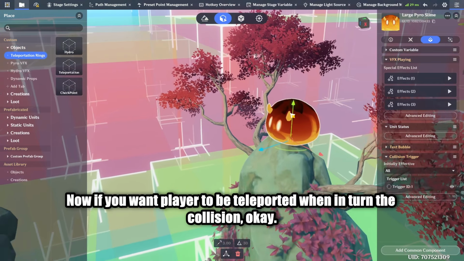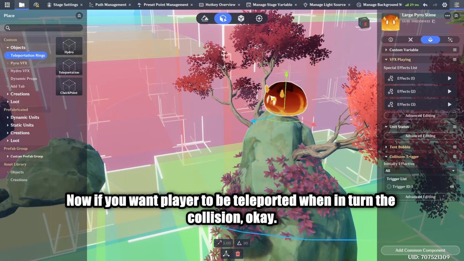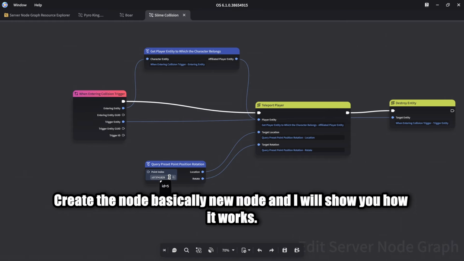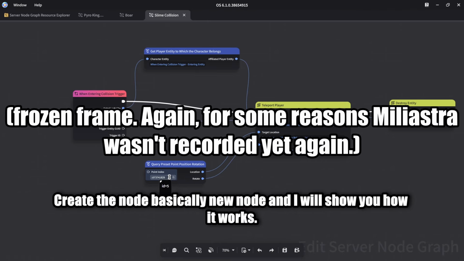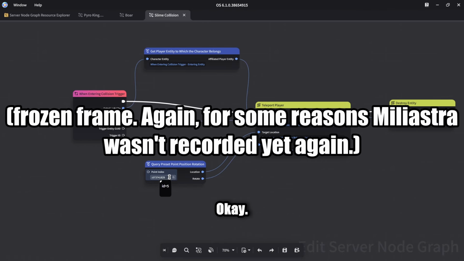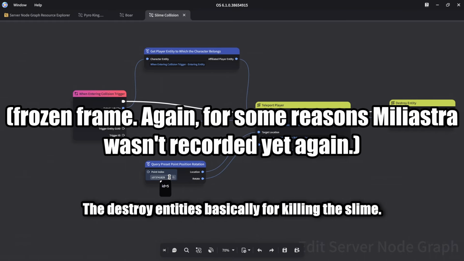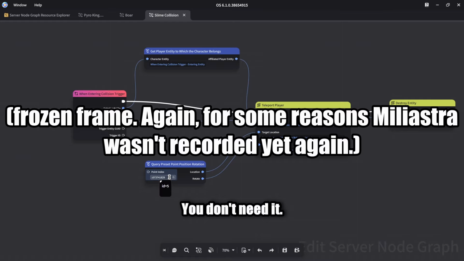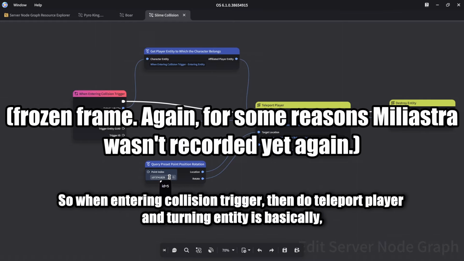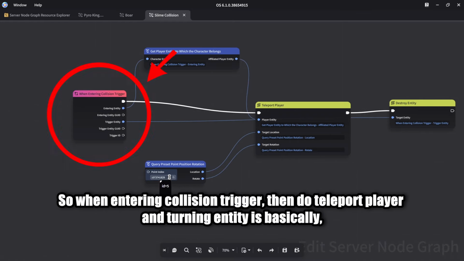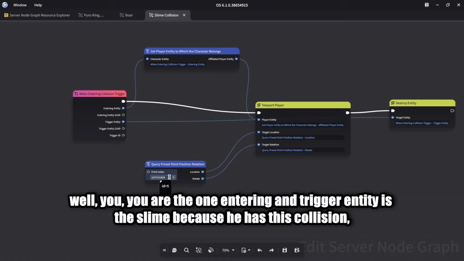Now, if you want the player to be teleported when entering the collision, okay, create the node, basically a new node, and I will show you how it works. Okay, and that's it. The destroy entity is basically for killing the slime, you don't need it. Right, so, when entering collision trigger, then do teleport player. Entering entity is basically, well, you are the one entering. And trigger entity is the slime, because he has this collision, right?